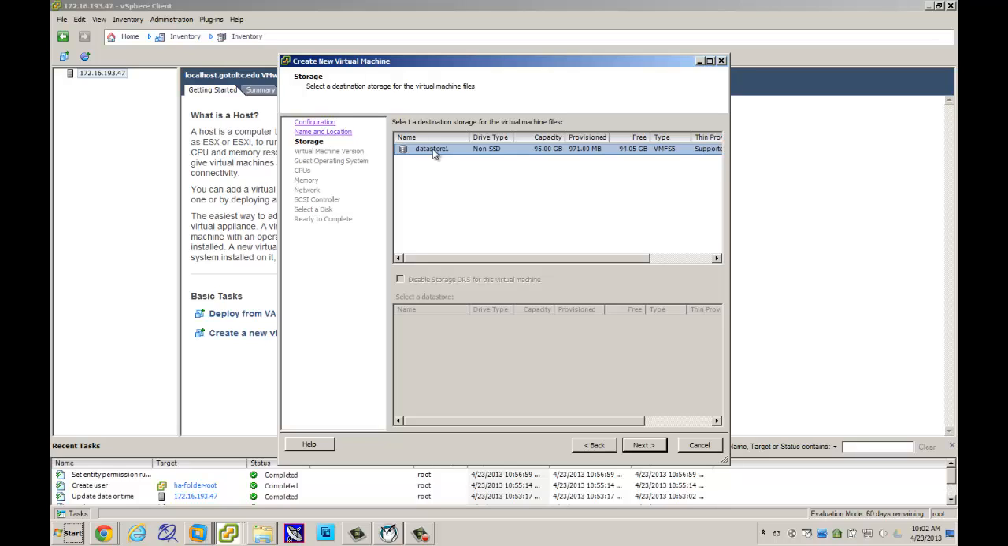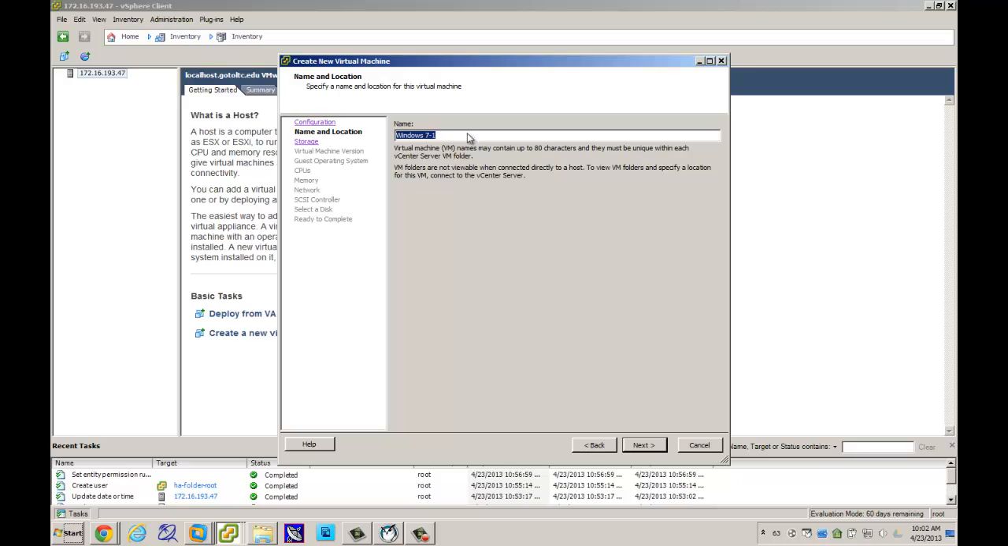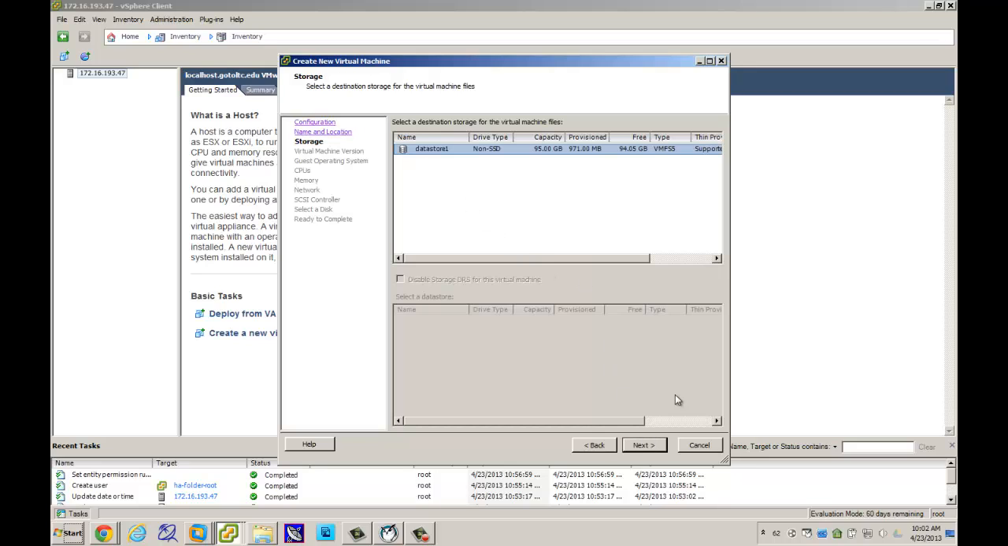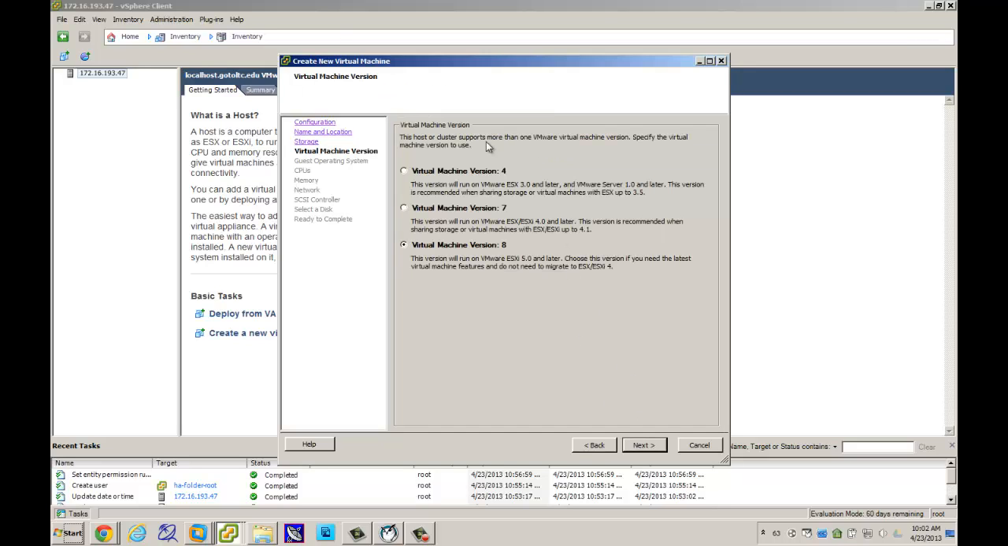If I had multiple data stores, especially network attached storage, I might want to put it there. But now it's going to create a folder called this automatically, so it automates that whole process. Whatever you name your virtual machine is the folder it's going to end up in on that data store. So that's the only one there is. You just click next. Okay, this host or cluster supports more than one VMware virtual machine version.